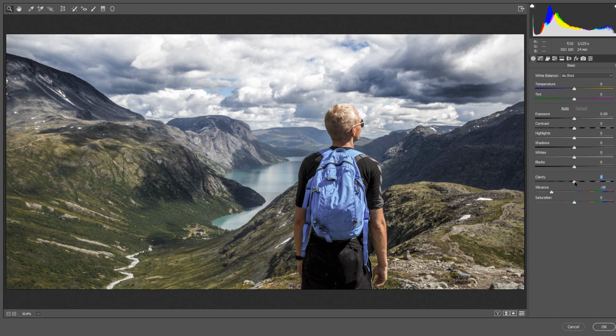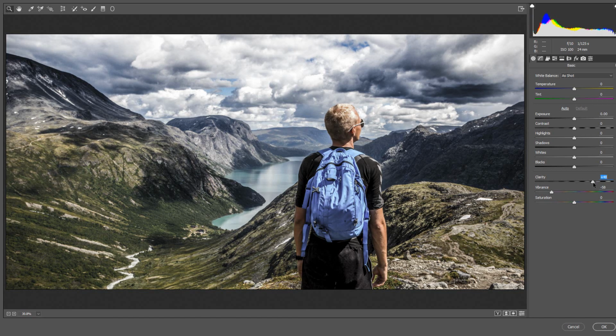Now we are going to increase the clarity to bring out the texture and details. To complete the effect, drag the contrast slider to the right to add more contrast and give it a more bleach bypass look.